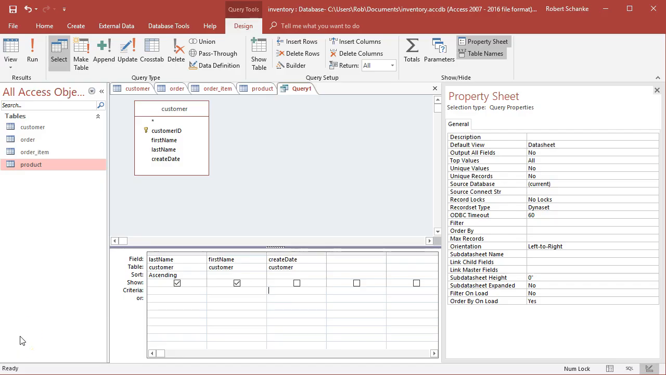So last time we created a simple query with a single table, and we looked at how we can filter and sort the data that we're projecting. I want to show you how to actually use more than one table. So we want to add another table. Let's look at the order table.